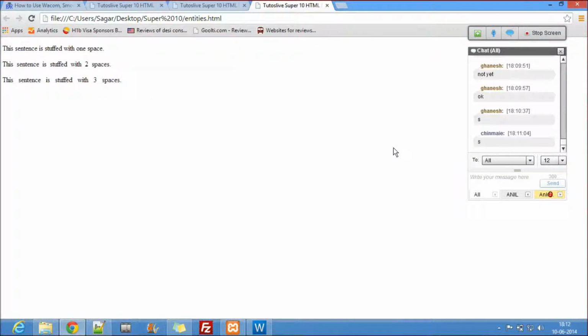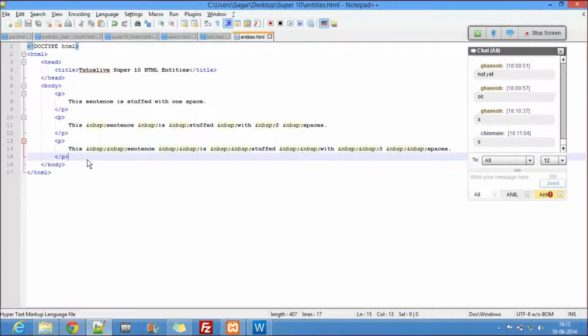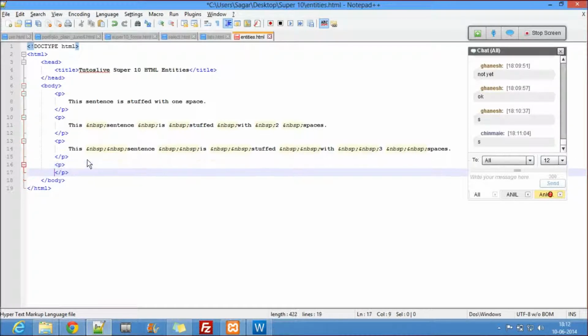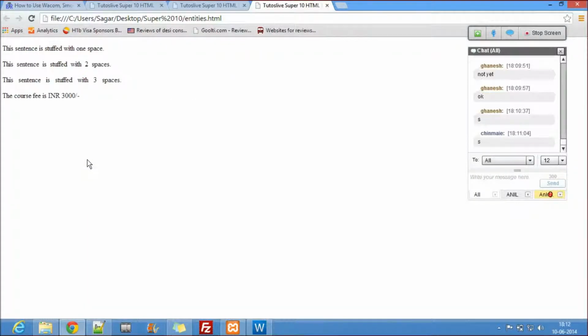Right, now you see this sentence is stopped with 3 spaces. Okay, so now let's see some cool entities here. Again, I will be writing in P. Now the course fee is INR 3000, right? This is the course fee at Tutos Live. So I don't want the INR here, I want a symbol there. I want the rupee symbol.